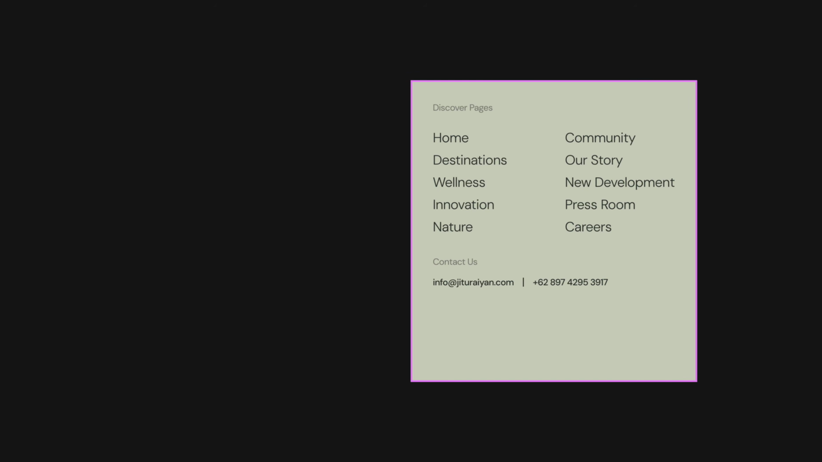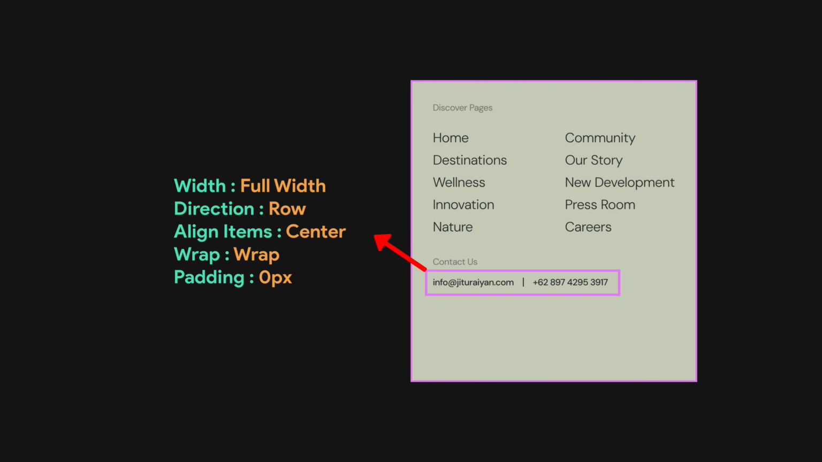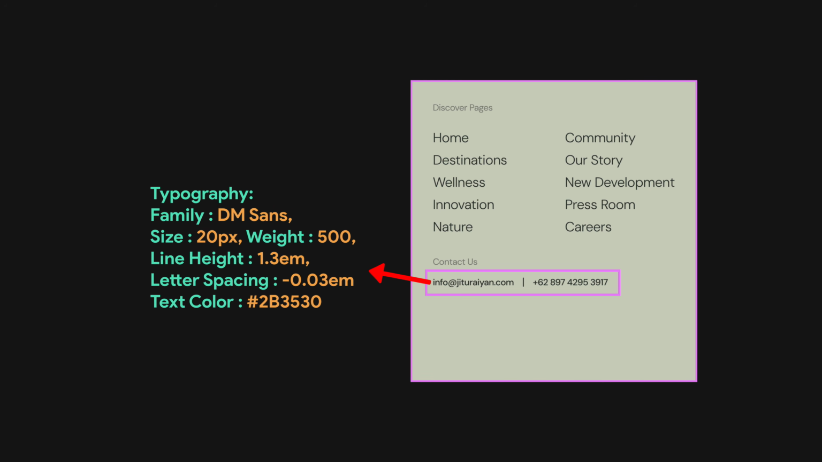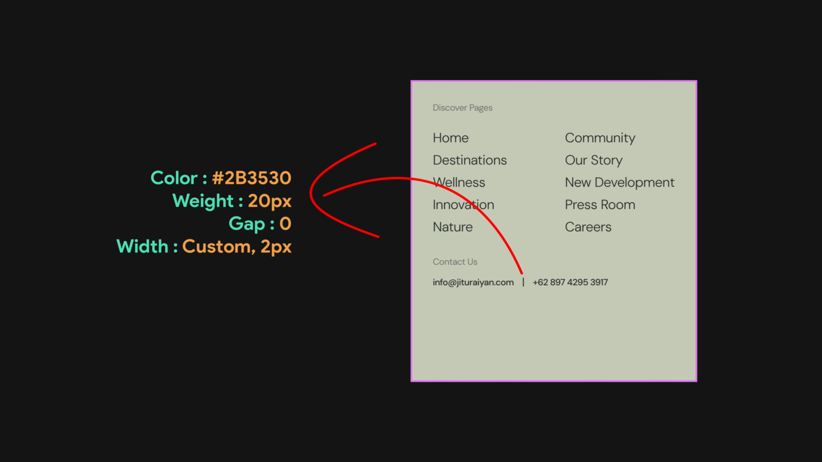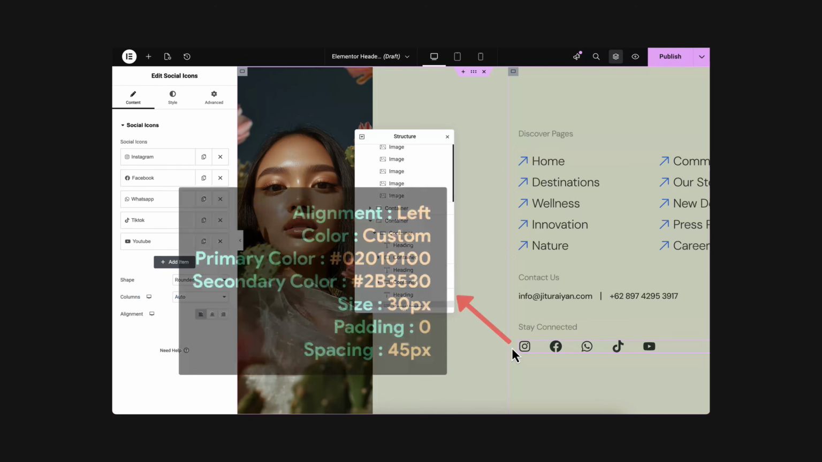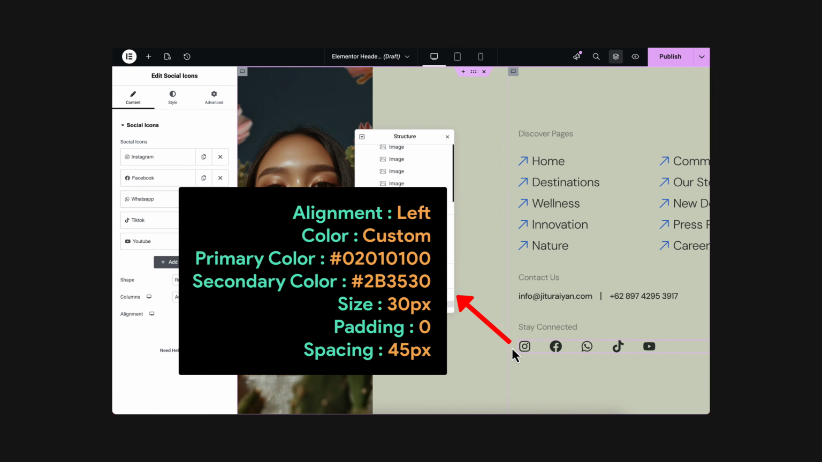For the contact part, let's also take a heading widget. Let's copy it from this heading and adjust the margin. As this is an inline menu here, we also need a wrapper container, and let's use the heading widget inside that to create the menu items. Also use the divider widget to make the separation between them. We need one more heading here and the social icons widget to create the social links.